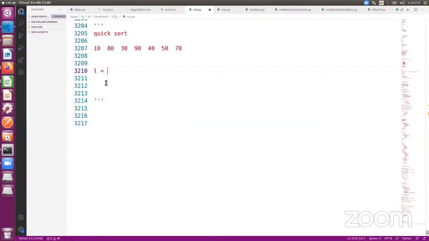So if L is equal to 0, H is equal to 6, indices 0, 1, 2, 3, 4, 5, 6. Suppose the pivot P is A of H, which is equal to 70. Then what are we initializing I and J as? I is equal to L minus 1, which is equal to minus 1, and J is equal to L. J would iterate from L to H minus 1, only till 50, not till 70.